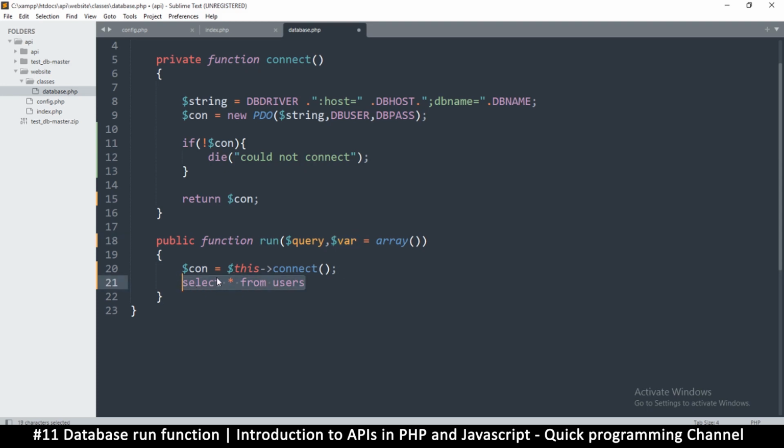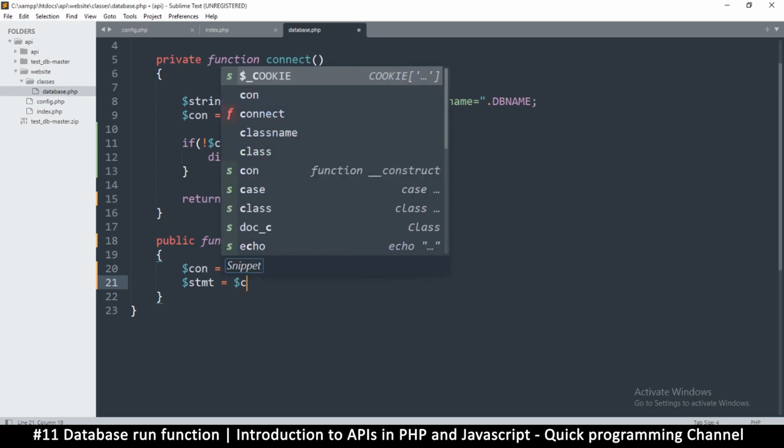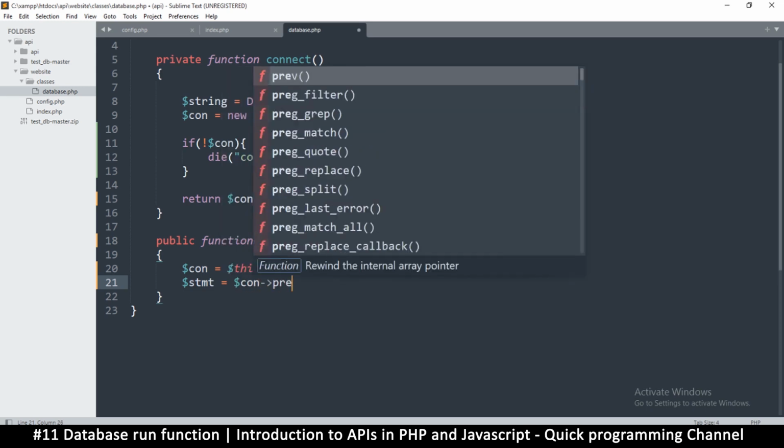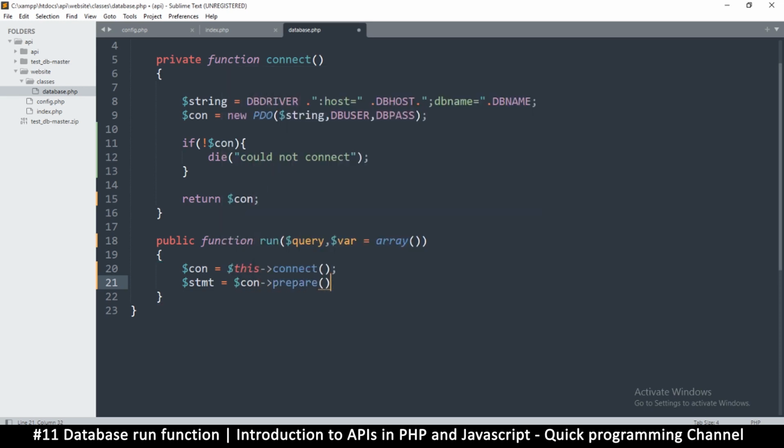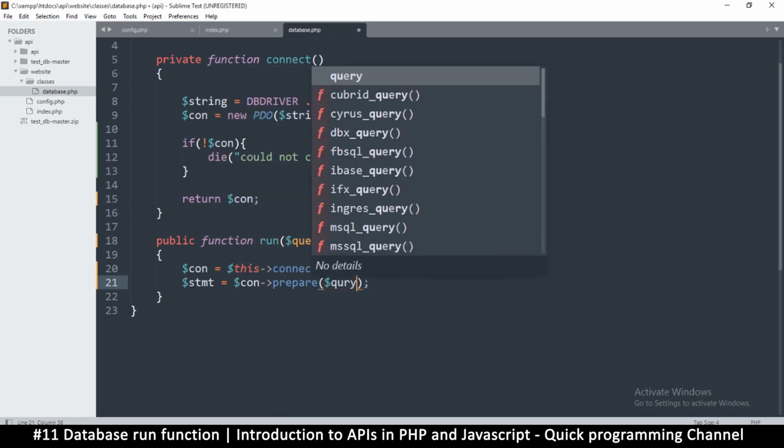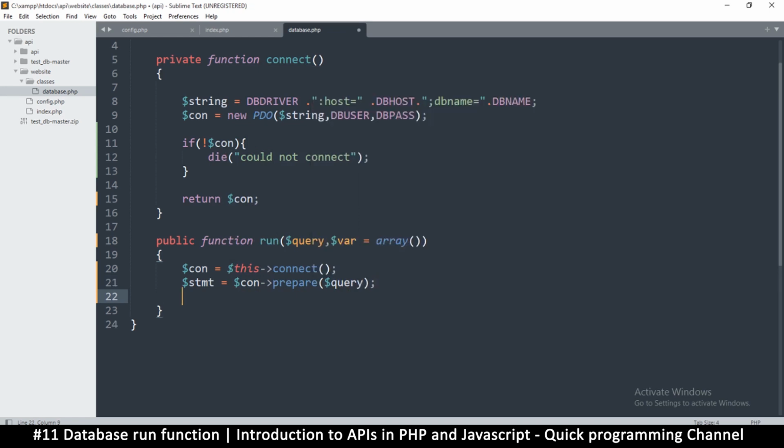So once we do this, let's create a statement. We're going to say stmt, something like that, statement. So statement is equal to, you can name that anything you want, doesn't really matter. Con prepare. So because we want it to prepare the query. So let's add the query in there to be prepared. So query. So once the query has been prepared, then the statement will be good to go.